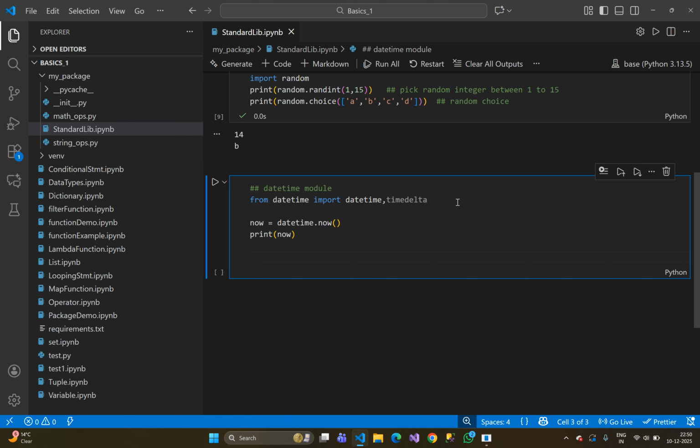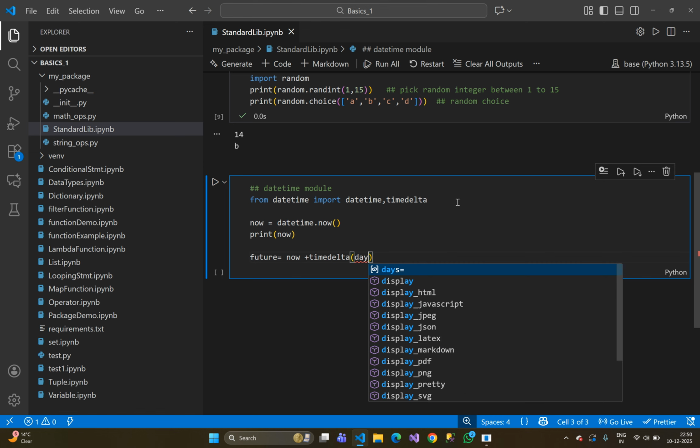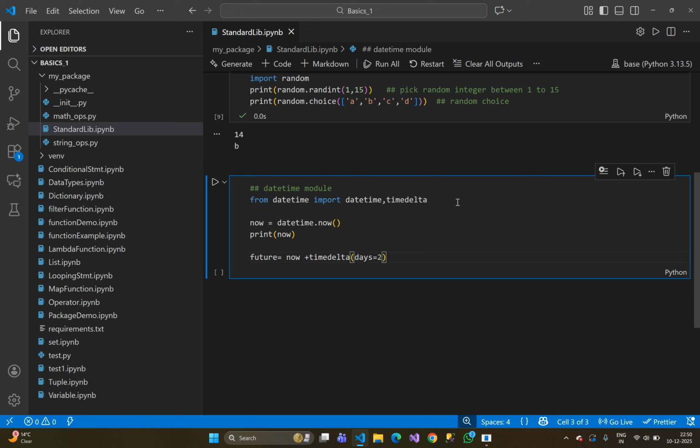And the second case, for a future date, you just create a variable future equal to now, meaning the current date time, plus timedelta. You can use timedelta with days, two days added. The datetime dot now method will give the current date. I printed this one, and now means the current date.